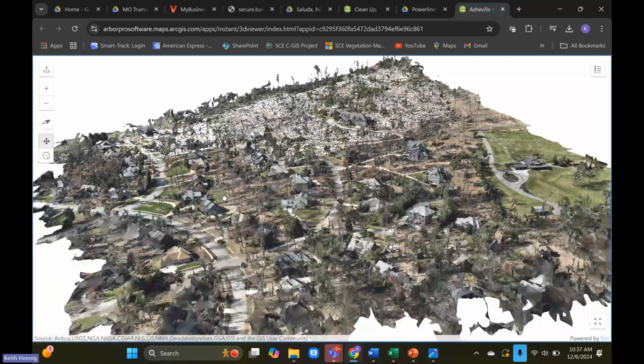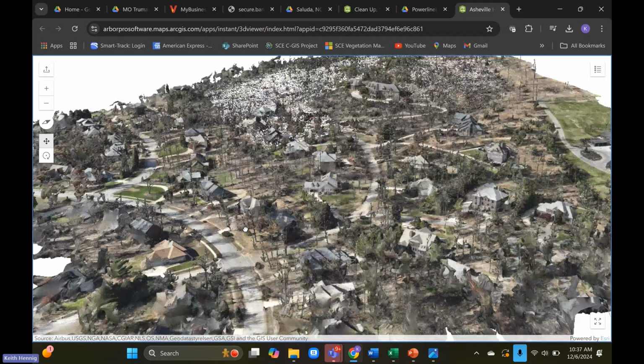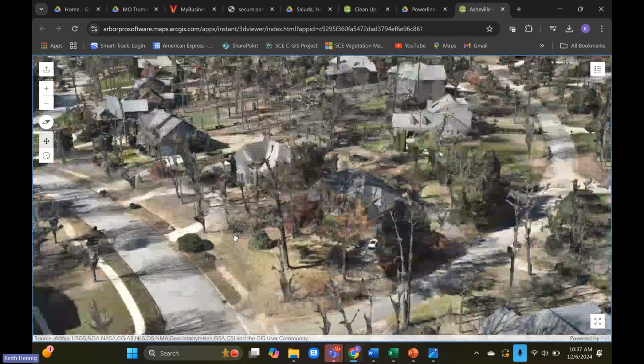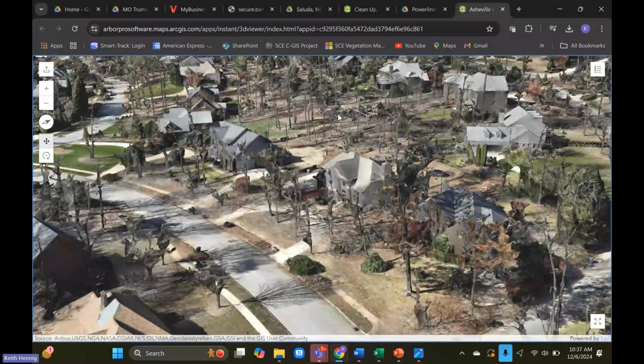And then one last thing I'll show you guys here is another part of the city of Asheville, who's one of our clients. We're actually performing the tree inventory for the city of Asheville. When the hurricane hit, we had to pull our crews out and leave, but you can see the kind of detail that you can get with this technology. They can see where the trees are down.